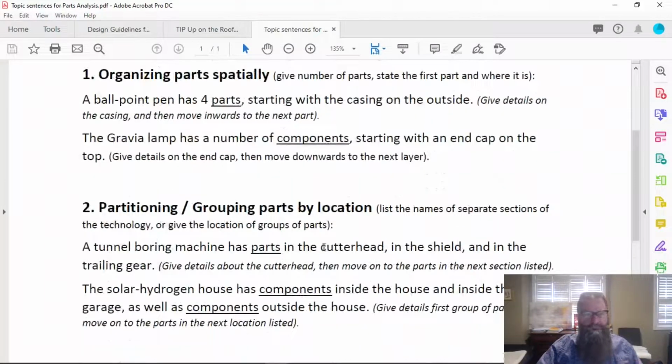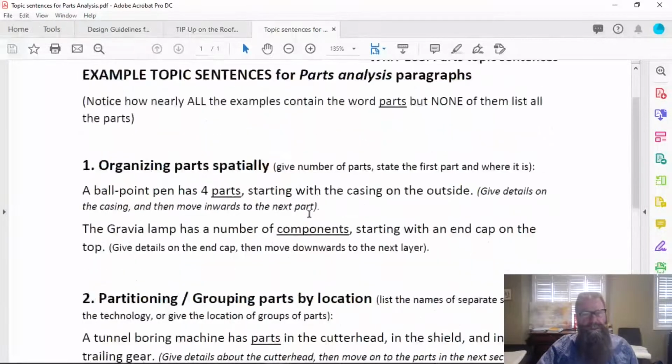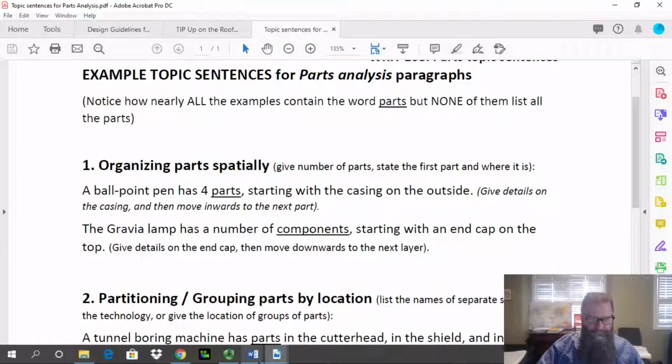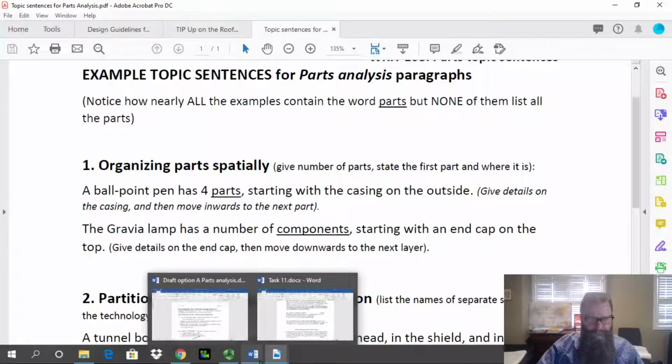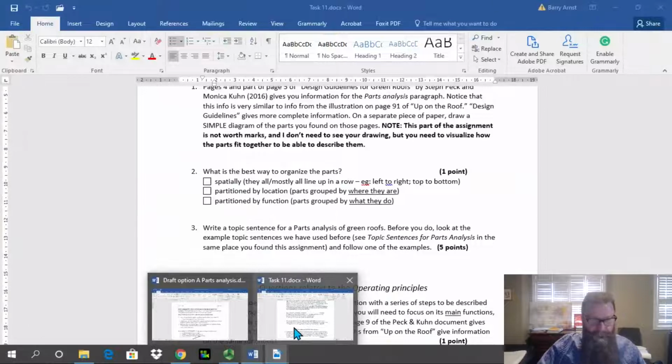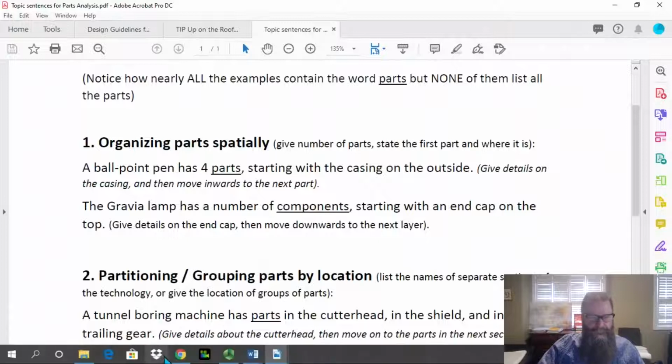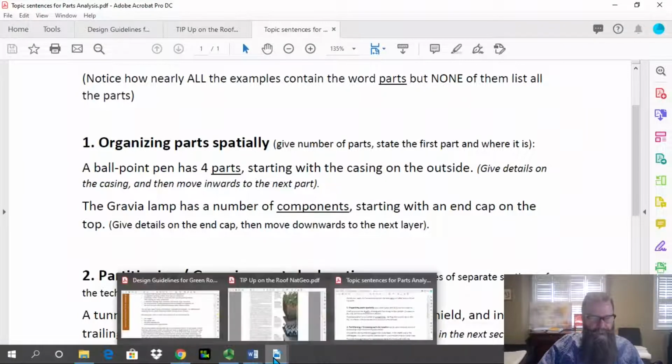Okay, so once you've chosen which one you're going to do, spatially, by location, or by function, have a look at the example topic sentences and write your topic sentence for the green roofs. Okay, so at this point, guys, I'm going to move on next to helping you write the draft if you choose to do the draft on parts analysis. But if you haven't done task 11, stop the video now, go do task 11, or at least do the parts analysis part of it, and then come back and watch the rest of the video.